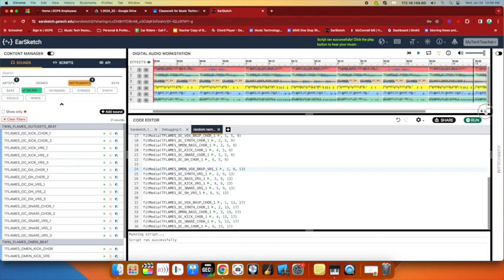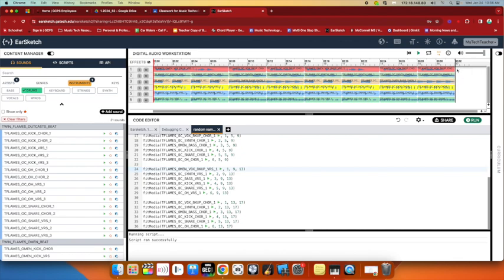Again, if I want to zoom out, now I can see I have 16 bars total. And if I listen to it, there's 4 bar phrases that alternate every 4 bars.